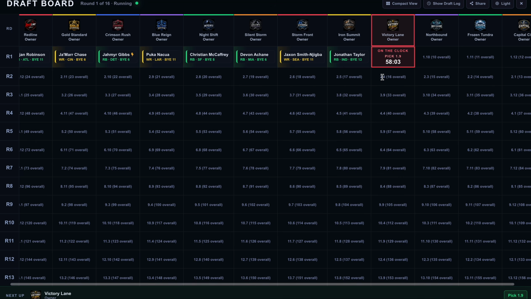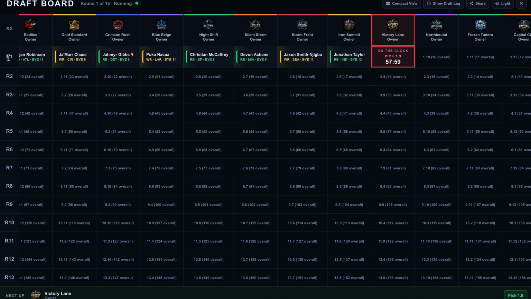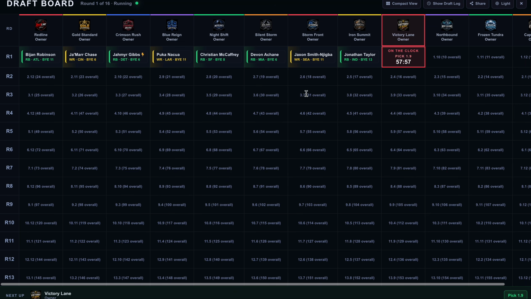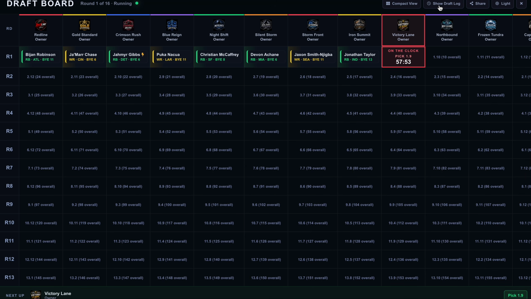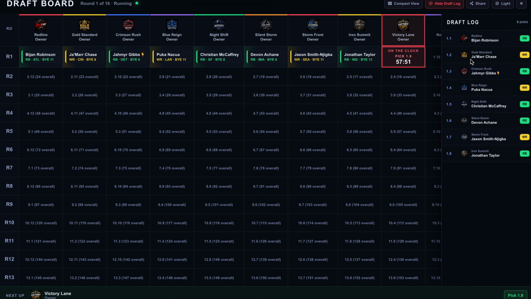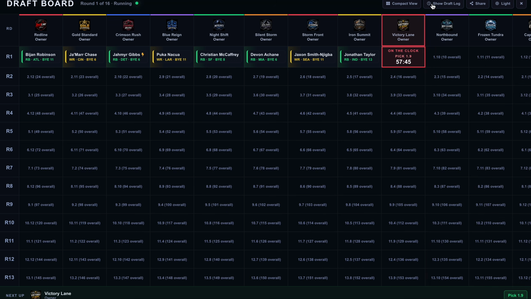If you click on the draft board, it's going to come up with our new layout within this draft board. You can see the player picks here. You can do a compact view, so it shows all the teams there, or a standard view. If you click on show draft log, it's going to come up with this draft log on the right-hand side. That might be easier for some people to follow along with than sideways with that.